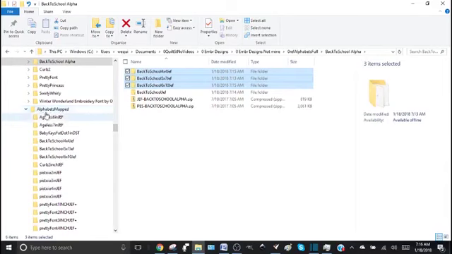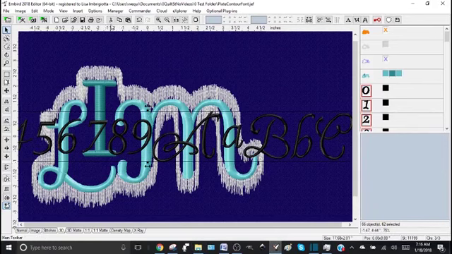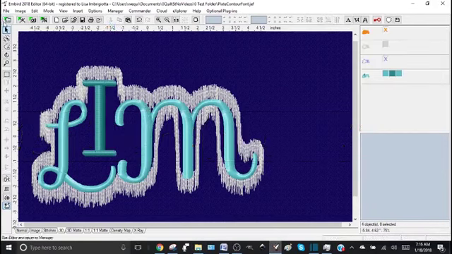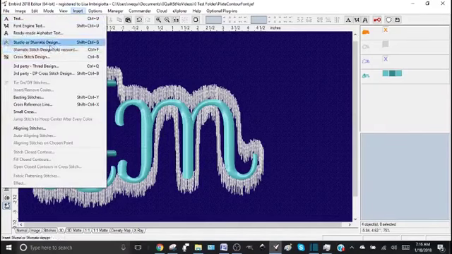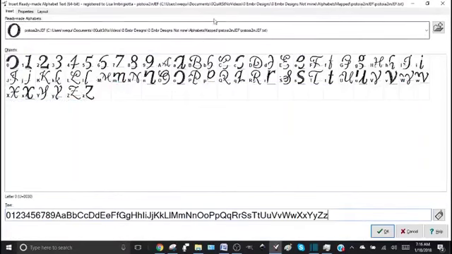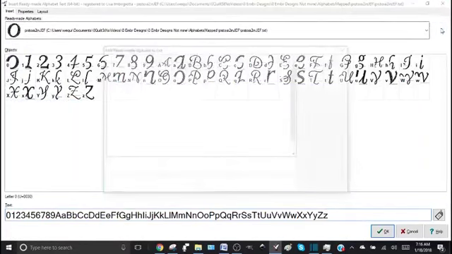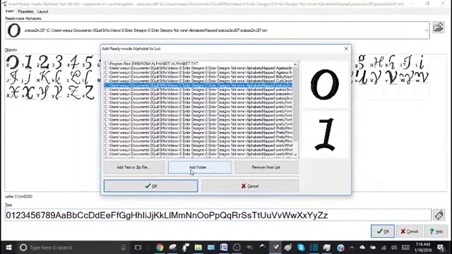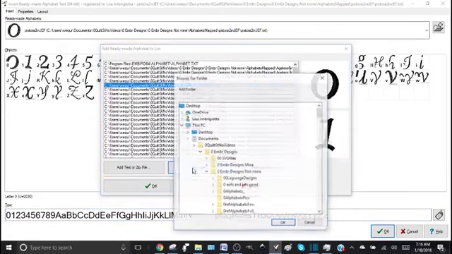Okay, so here's our Back to School font now. Now we'll go and map this. So we'll go into Embird, delete that, insert ready-made alphabet, open to add folders, add folder.